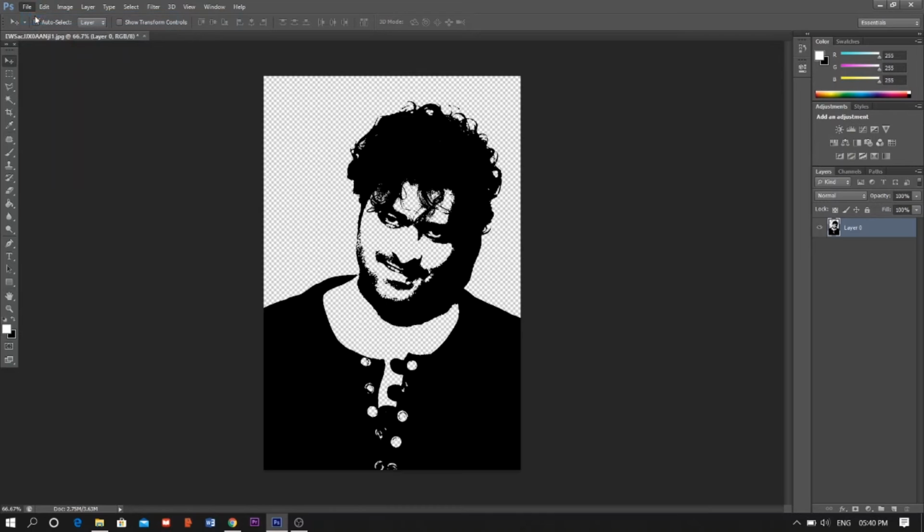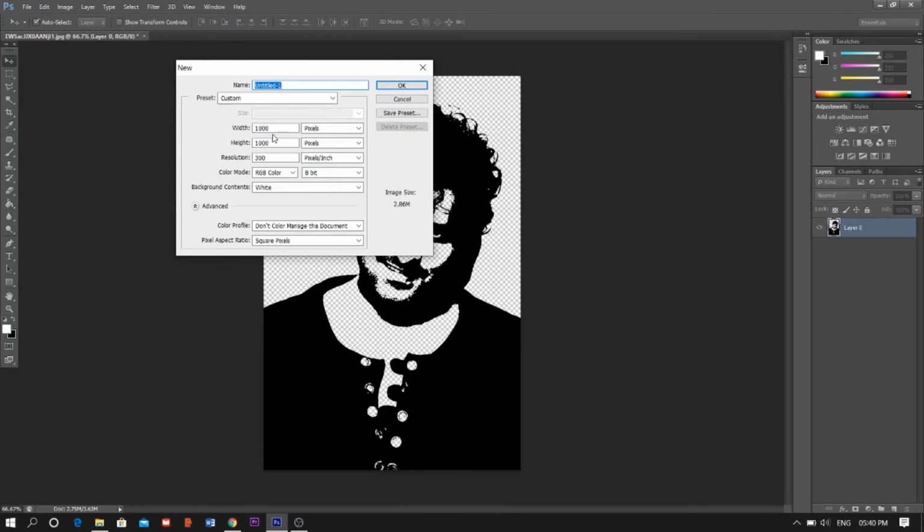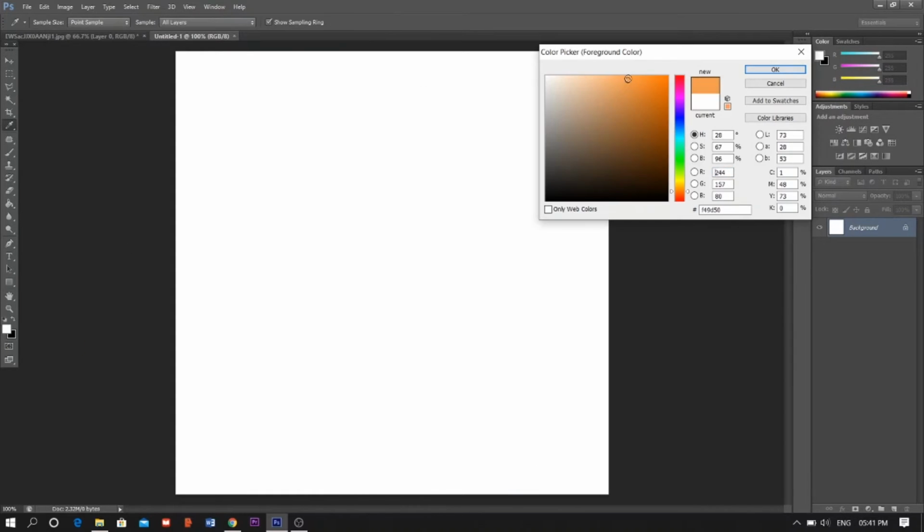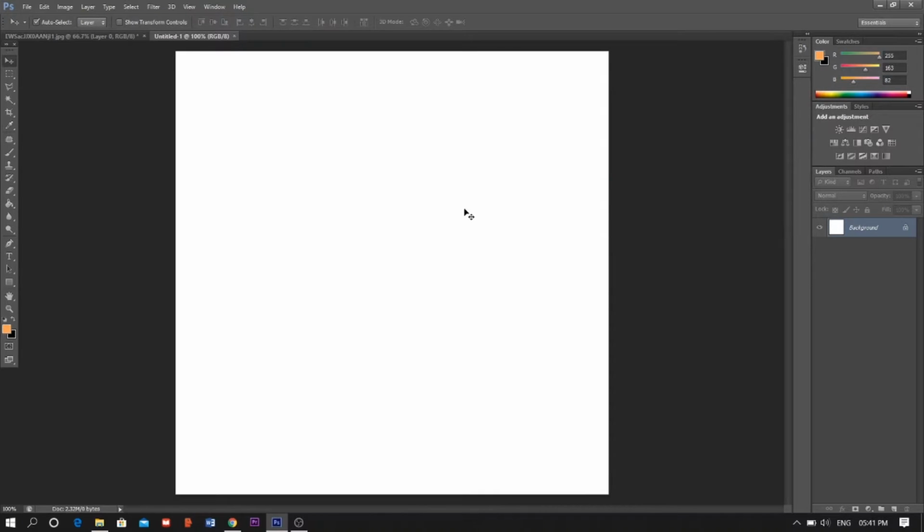Now take a new layer with high resolution. Select one background color, and drag the other image into the new layer and adjust it.